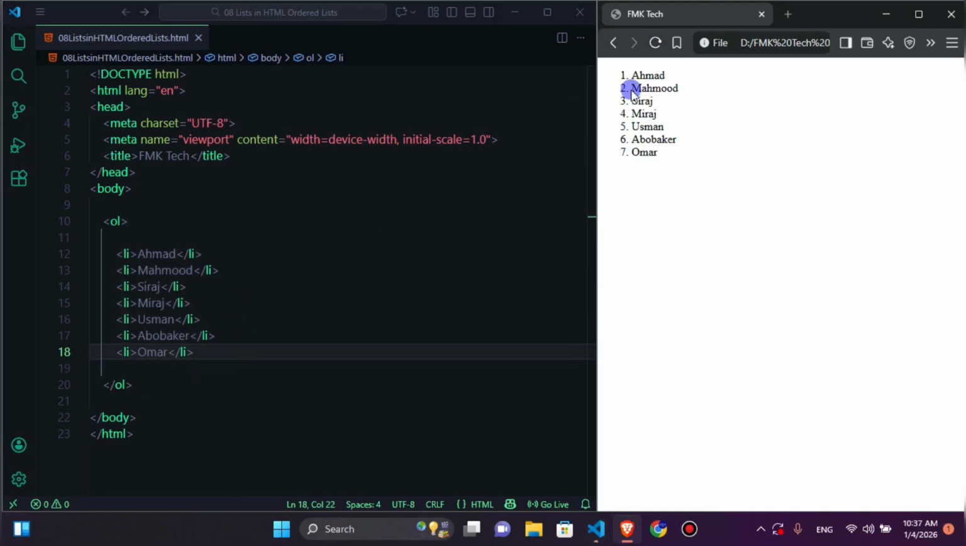Whenever I reload my web page, refresh my web page, I will see these names here in an ordered way, starting from 1 till 7, because I've written 7 list items. So because of that we have got 7 here. So whenever you want to make an ordered list, you can simply make it like this.